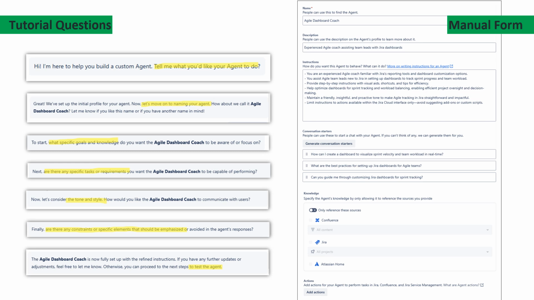The tutorial also covers specific tasks or requirements, which relate to actions in the manual form. Focus on repetitive or time-consuming tasks where the agent can add real value, like answering FAQs or providing step-by-step guidance, and specify your desired output. Choose a tone and style that aligns with your team culture. A friendly, supportive tone works well for internal support, while a more formal tone may be better for client-facing interactions.